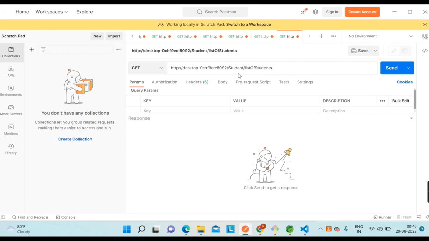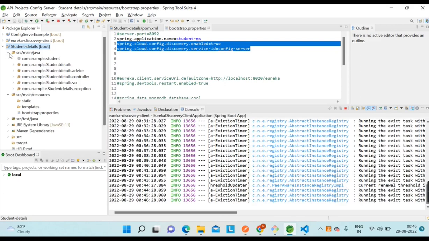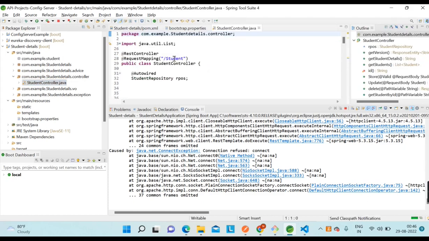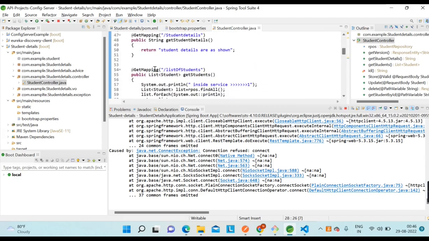So where we are getting the student, inside the student controller we will be having the path. So that path is this one. If you go to the controller, the root path is student and the child path is list of students, and that method is a get type. So we can refer to that one. And this is the root, and list of students is this one. So this one only we are testing.